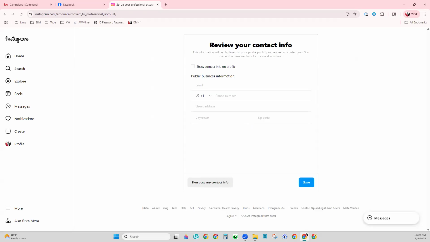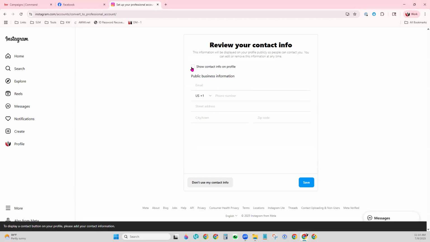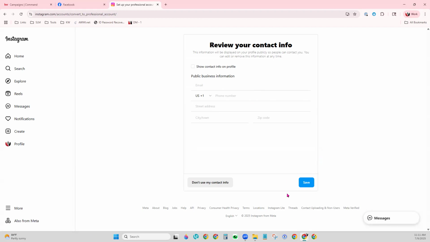And now it's going to ask for your contact information. Please keep security in mind when you add this information here. But again, being in real estate, you do want to be able to be reached. So go ahead and enter any information you would like to about yourself, and then choose Show Contact Info on your profile. Once you're done, click Save.